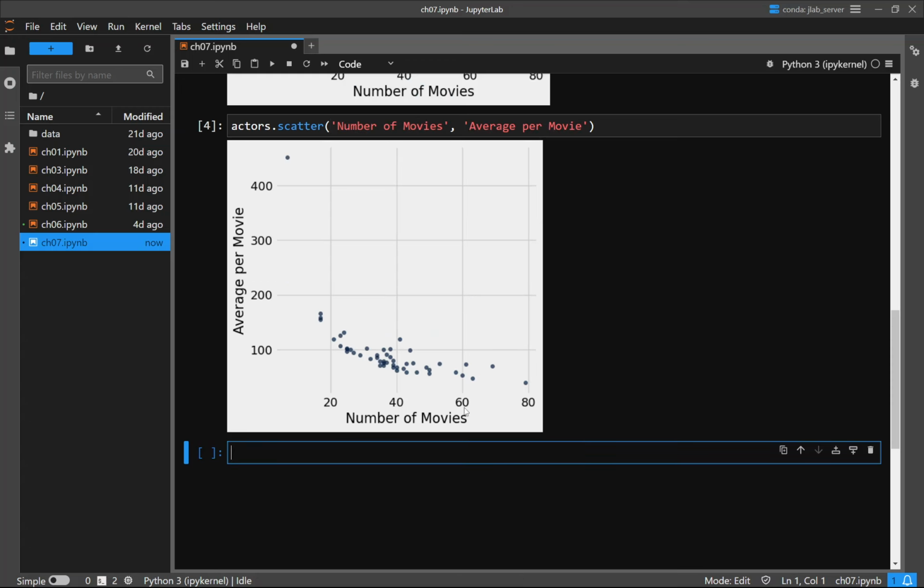So here's a different graph, and this one's interesting. You can kind of see that there's a bit of a trend, right? There's a weird dot up there, first of all, but most of the actors are doing this. It looks like the more movies you're in, the less that each of those movies makes.